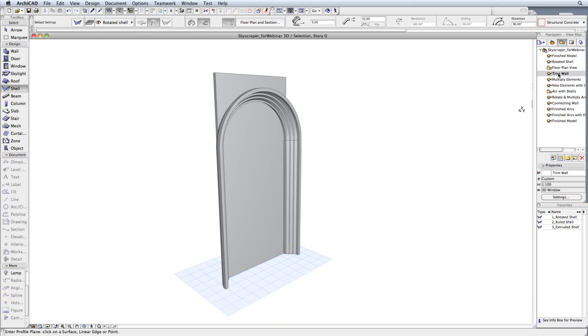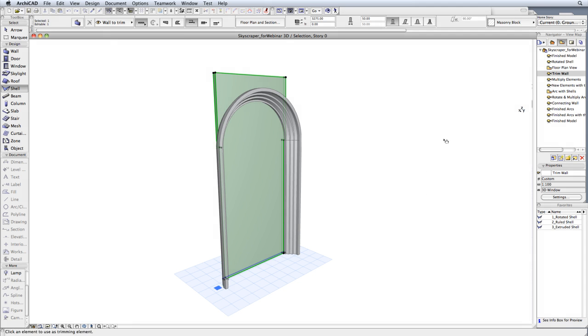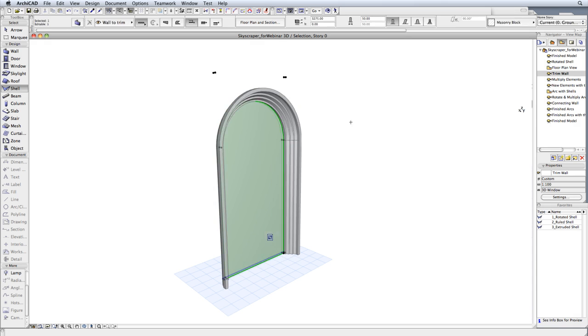Here we have already added a wall to the arc. We will adjust its height to the previously created arc. Let's select the wall and activate the Trim Elements to Roof or Shell command from the context menu. We will define the revolved shell as the trimming element and trim the wall to the arc. Here you can see the completed arc with the wall.